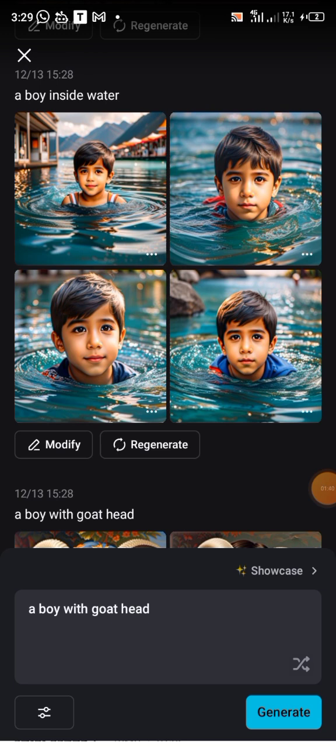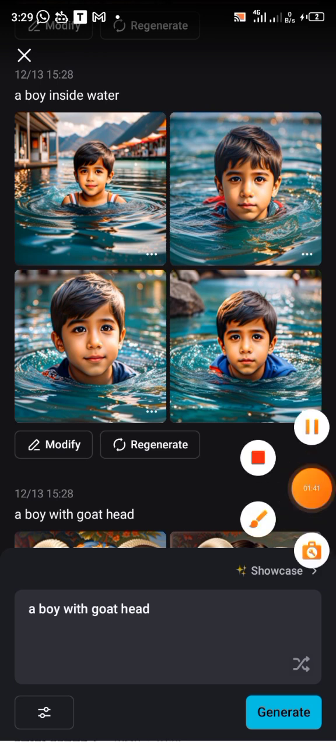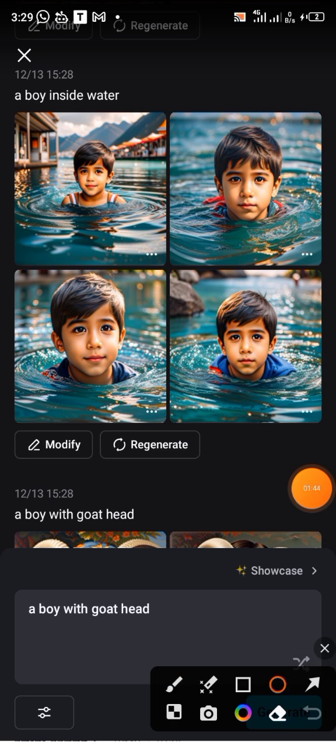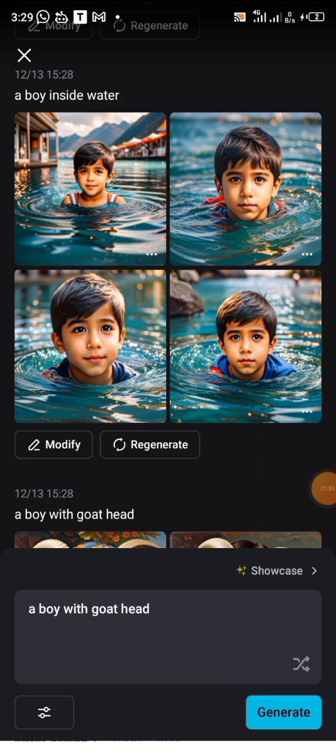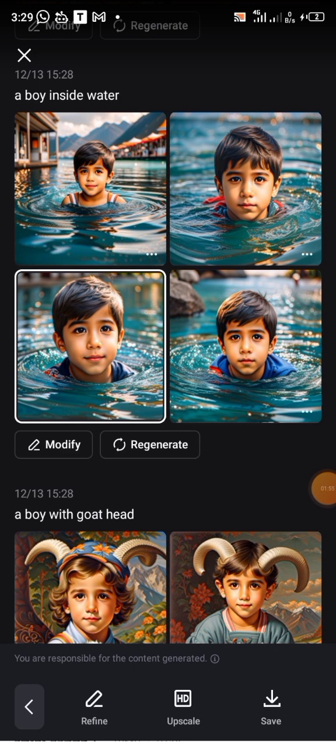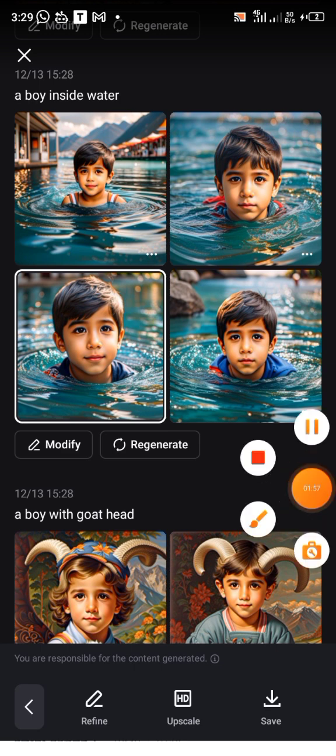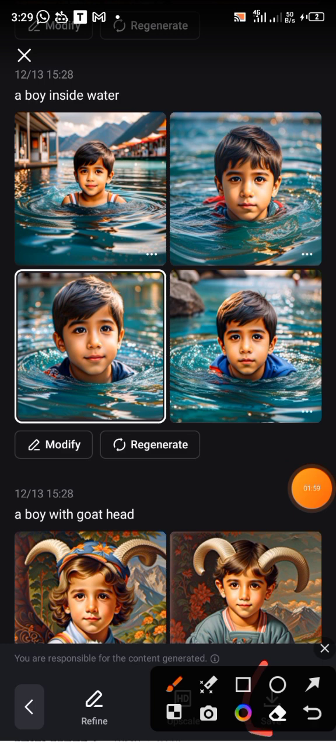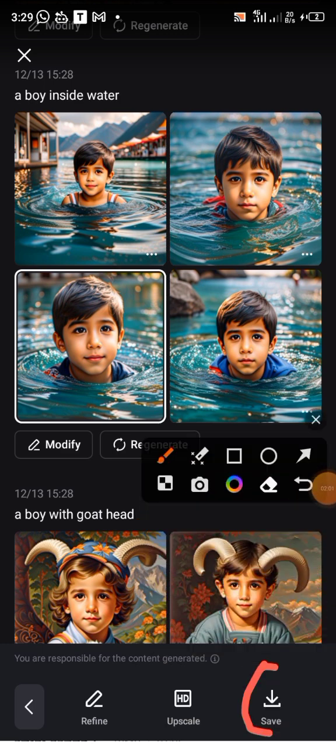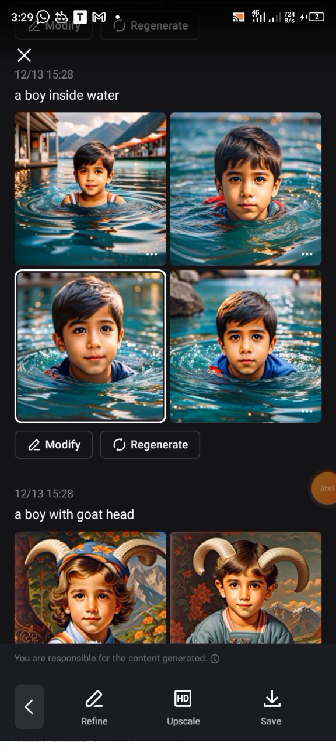Click on this 3-dotted line here. Click on them one by one and click on save. You can see save here, and click on save.